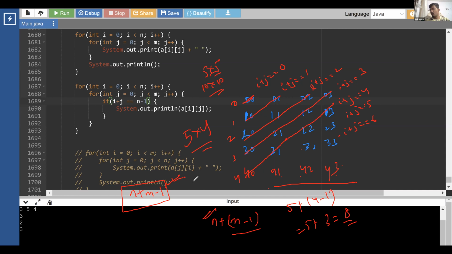So if you have n rows, that many diagonals. Now the number of columns you have, that many diagonals will start from here. So this is the first diagonal, this is the second diagonal, this is the third diagonal. Number of columns, but one less than that, because you have already counted this diagonal. So this is m minus 1 diagonals. So this is plus m minus 1. So this is the total number of diagonals: row plus column minus 1.